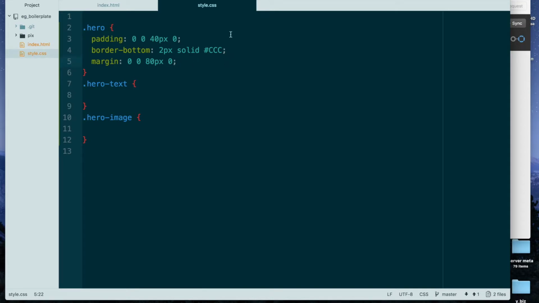All right. I've specified the padding, the border bottom, and the margin according to the specs. I have a padding that is top 0, right 0, bottom 40 pixels, left 0. I'm going to dial this back a little bit, and we'll make that 25 pixels, because I think 40 is too much. And then I have a border bottom, so that just means the bottom of the hero container has a border that's 2 pixels wide, it's solid, and it is a light gray color.